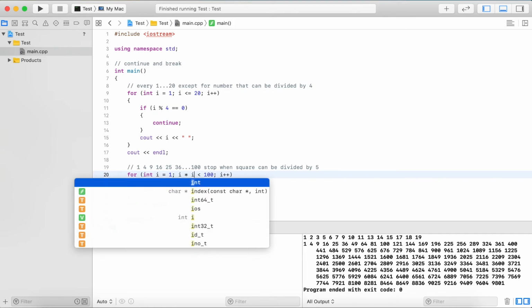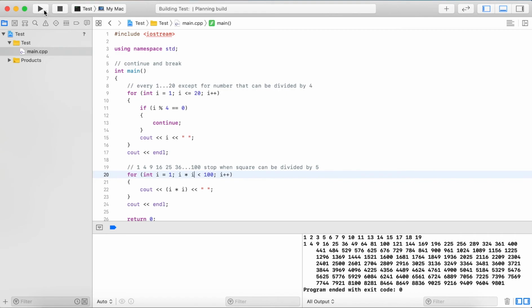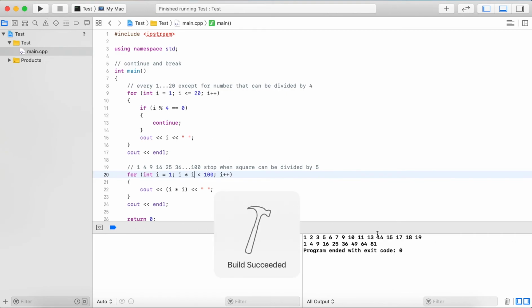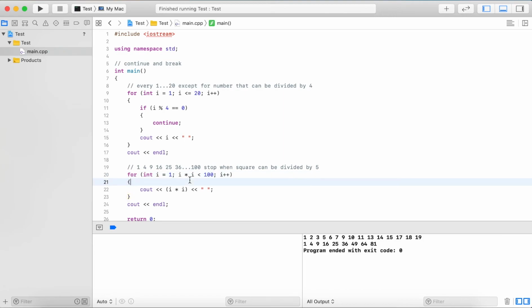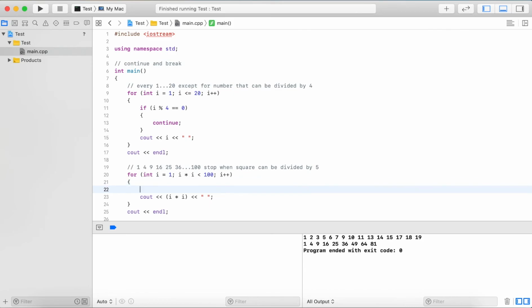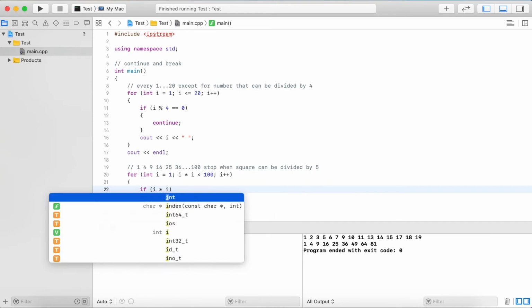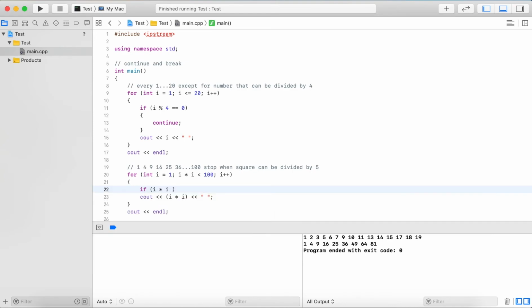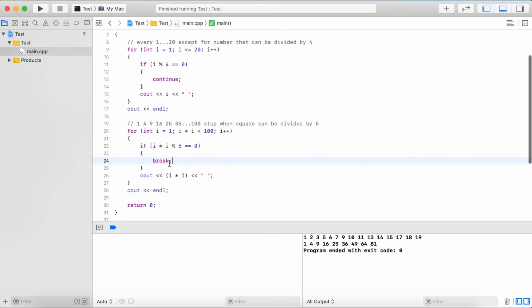Let's add this back in and run this. Now what we want to do is add some condition inside our loop to check whether we want to continue or not. So we do here: if I times I mod 5 is 0, we want to stop the loop. That means we break out of the loop. This is what the break statement will do.